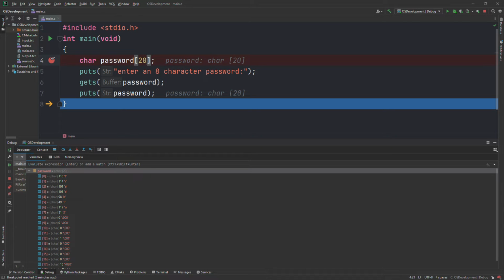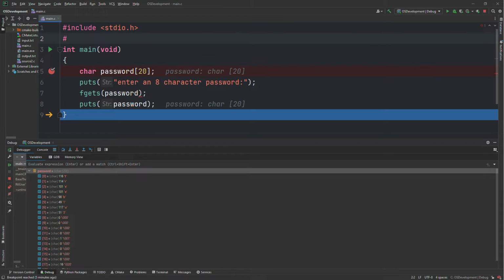Same thing, we'll use puts. We'll say fgets instead. Oh, sorry, we're going to need another file for this to use that function. Another import statement, so we'll say hashtag include string.h, so that way we can use fgets as well.